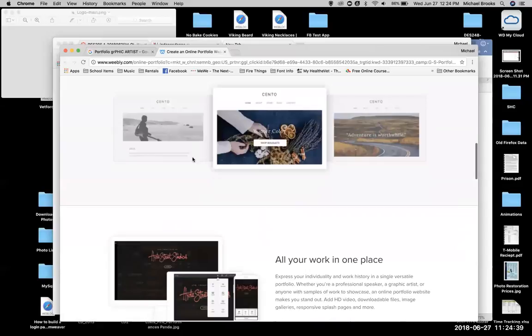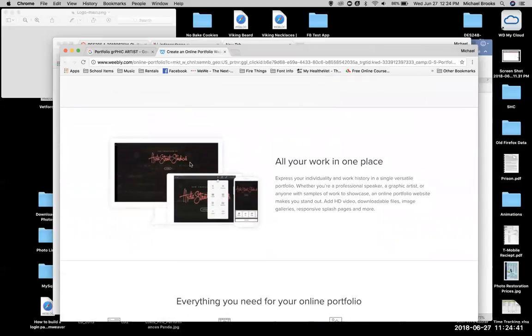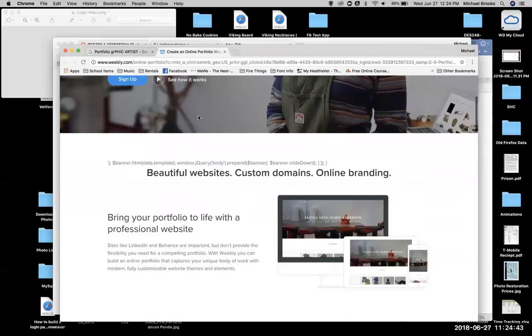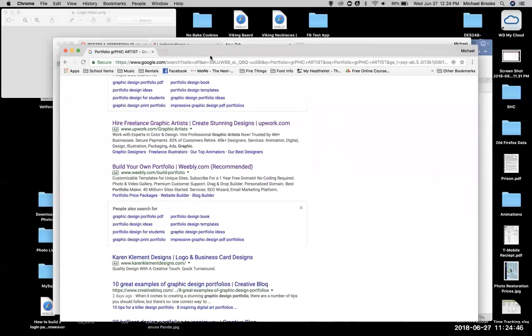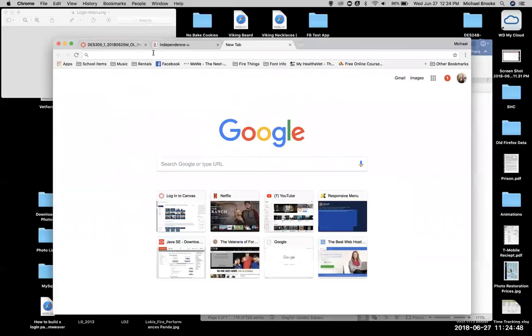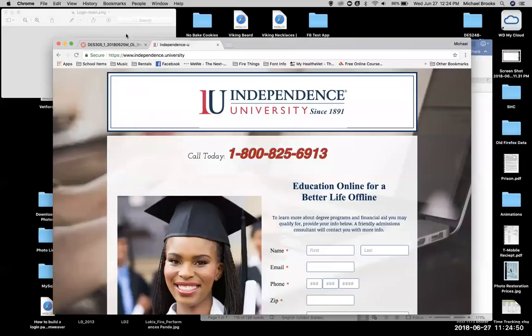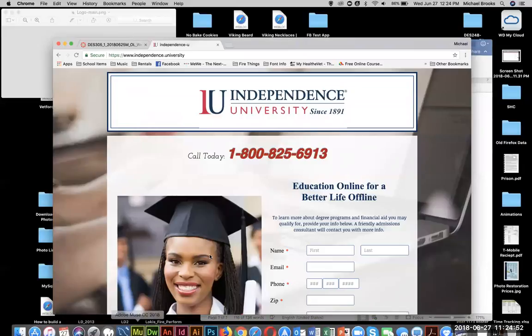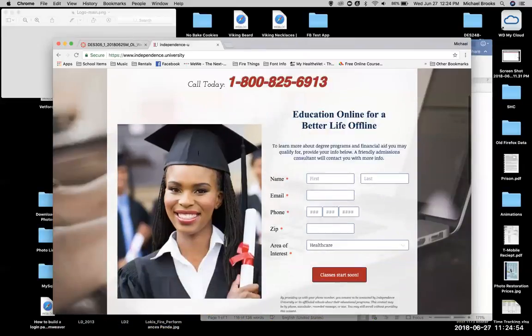And you can get regular themes for it and just drag and drop into them. But those are cookie cutter ones. What's better than that? Well, being able to do your own, right? All right. So what we're going to do, we're going to recreate Independence Universities.